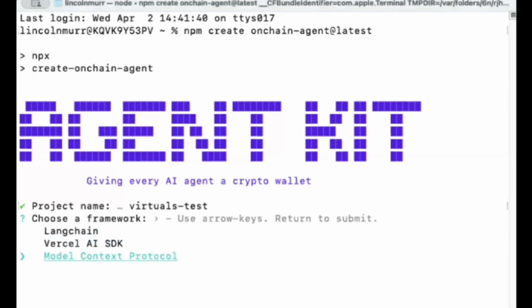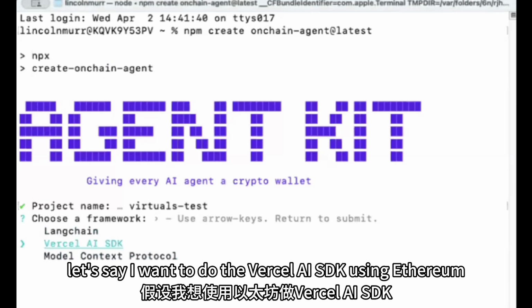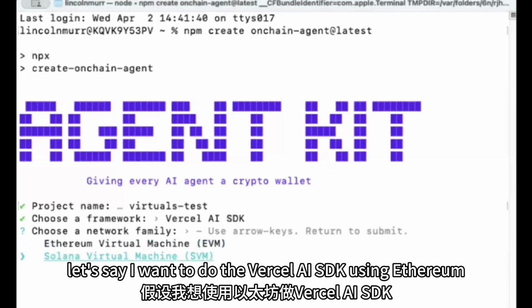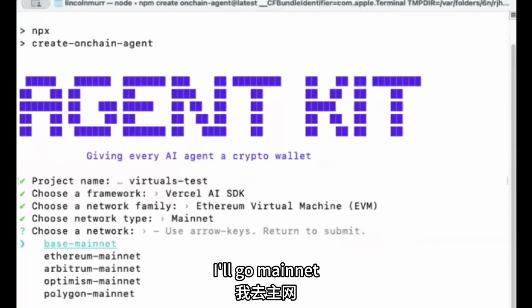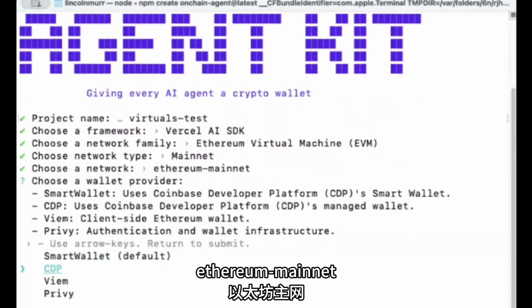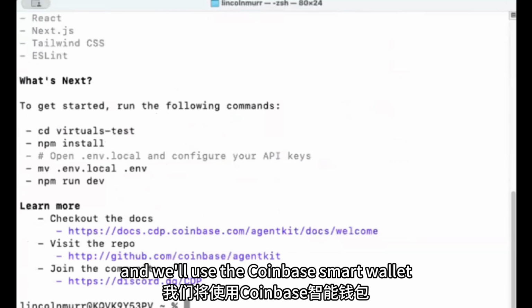So for example, let's say I want to do the Vercel AI SDK using Ethereum. I'll go mainnet, Ethereum mainnet, and we'll use the Coinbase Smart Wallet.